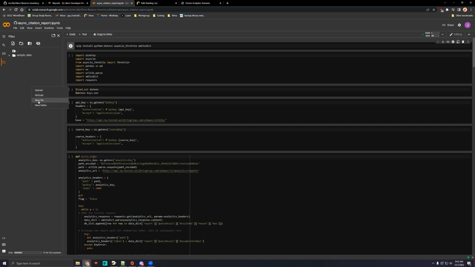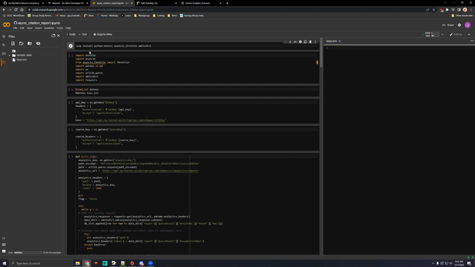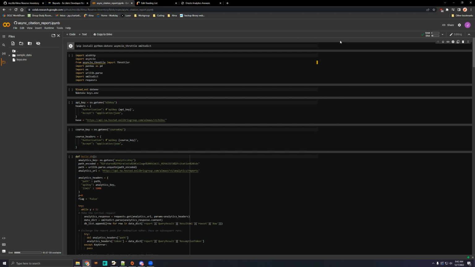So you're going to click New File, and title it keys.env, and just double-click it. And then you're going to type bib key equals, and then paste your bib key here. And then course key equals, do the same thing, and analytics key equals, do the same thing. Again, these are read-only API keys. Then you Control S, save it, close.